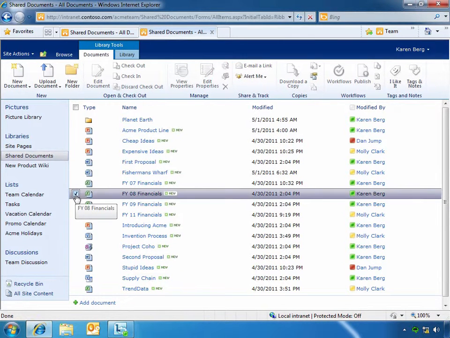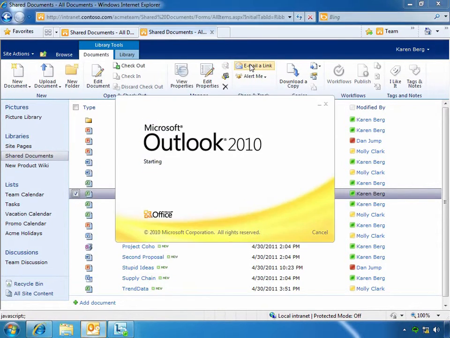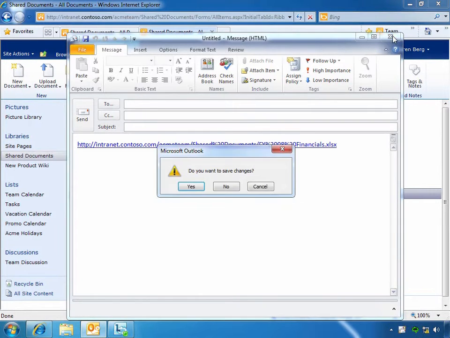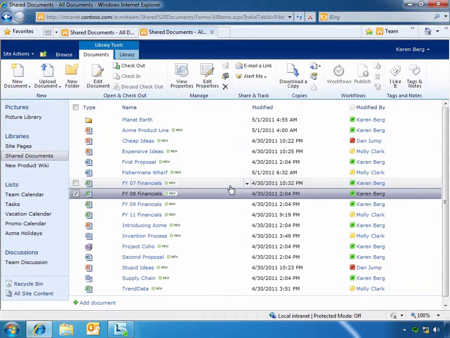If I want to send a link to this file in this document library, I can click on Email a Link up in the ribbon. It opens up Outlook, and now I'm going to send a link to that particular file in this document library.